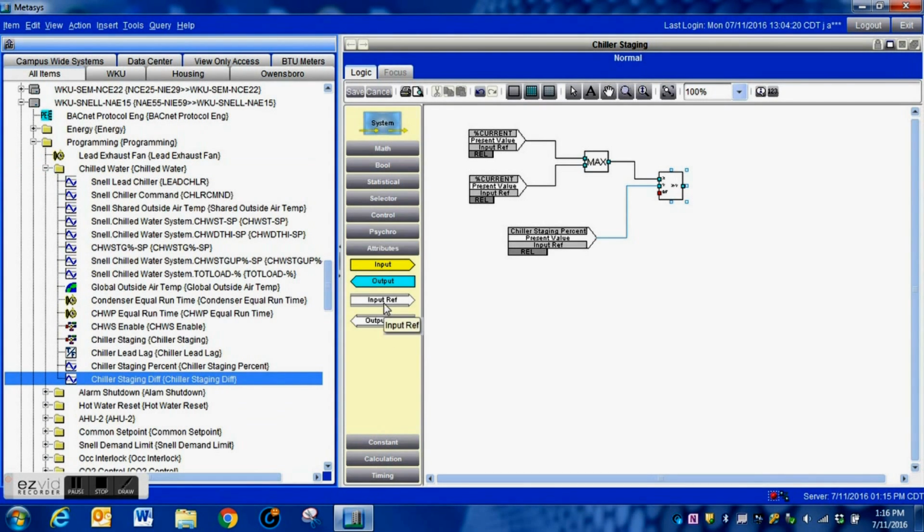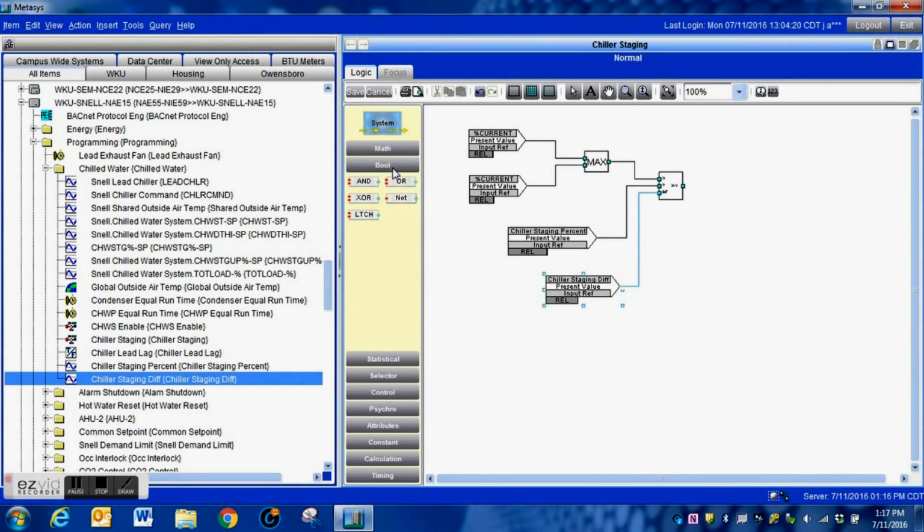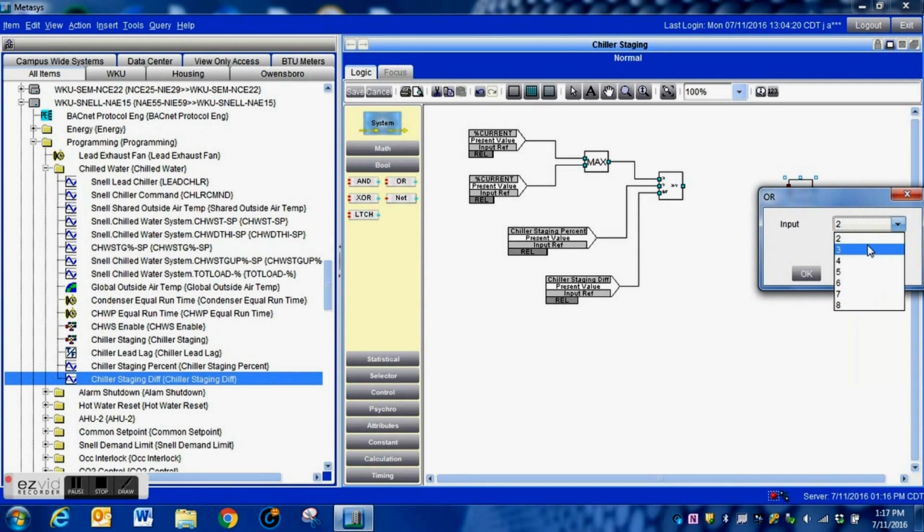Now I am going to also create a differential, and here is my differential value that we've pulled into the screen. I'm going to make the connection there. That way it is adjustable. You can do this as a floating constant. There's several ways you can do it. I just did this one where I can change it quickly and easily.